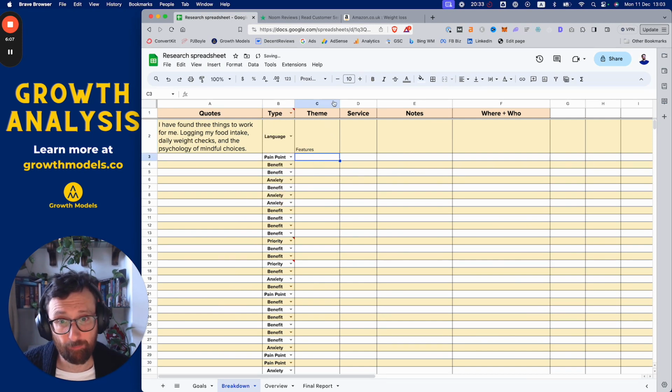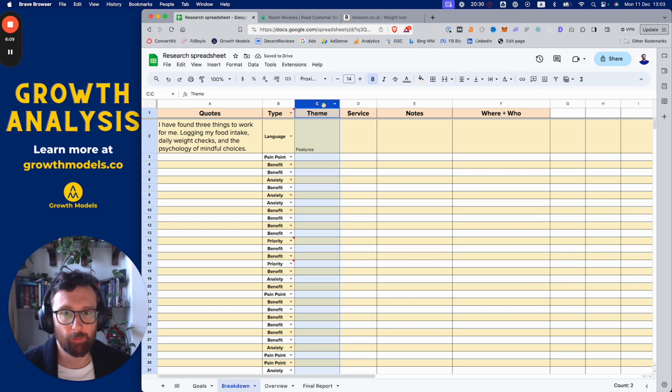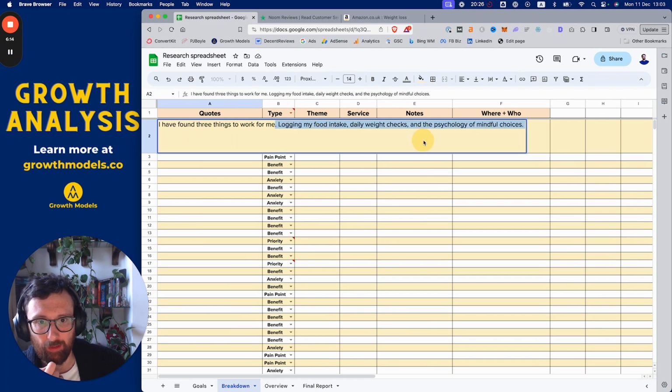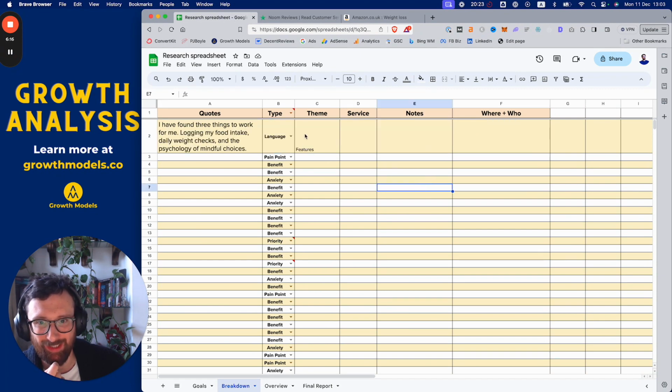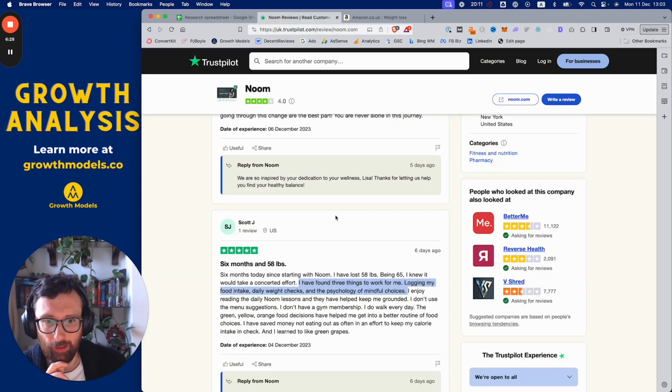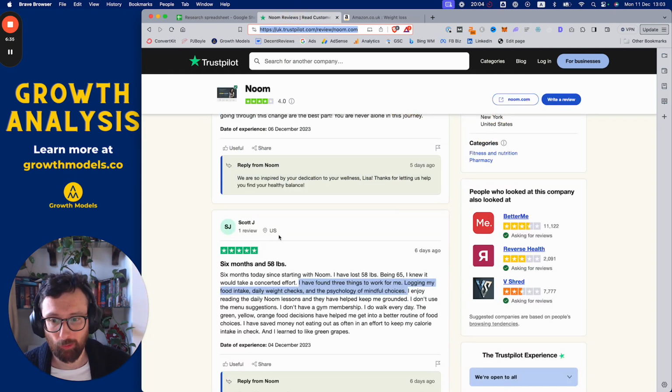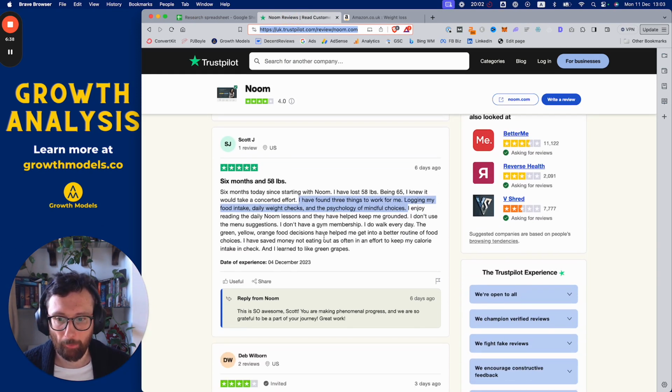So here's what I have. I have a theme which helps me further organize based on, so it's the features, because this is about logging food intake, daily weight checks, and the psychology of mindful choices. That's features that we can build in. If it's around a specific service, if you offer several different services, you can drill it down by service and have one master sheet, I would recommend doing different sheets. What we can do then is we basically want to just copy where this is from, so that we can actually go back and double check if we ever need to. Some of the review platforms let you get a link directly to the review, which is nice.